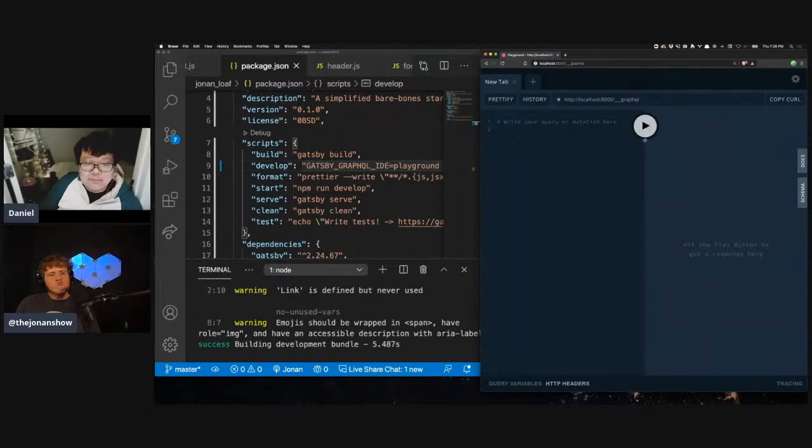Oh, because we didn't put anything in the query. You need to first write a query. I'm going to write a query. No, before we do that, we have to have something to query. So let's go back to VS Code, and let's go into Gatsby.